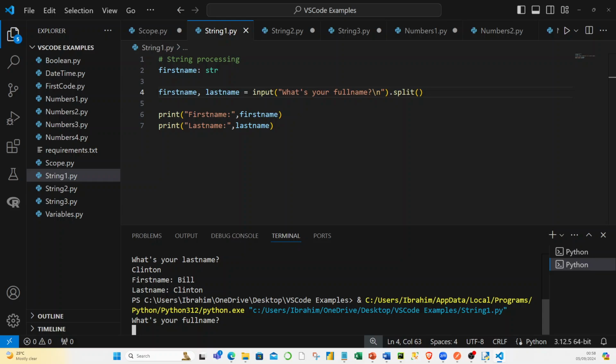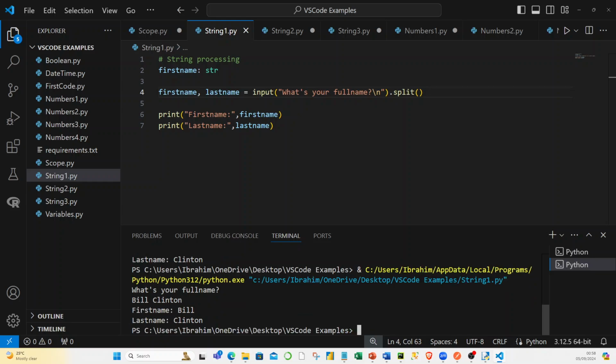So it's asking, what's the full name? I put in Bill Clinton. And when I press enter, you would see that the first word, it splits the full name that we typed in here, which is Bill Clinton.